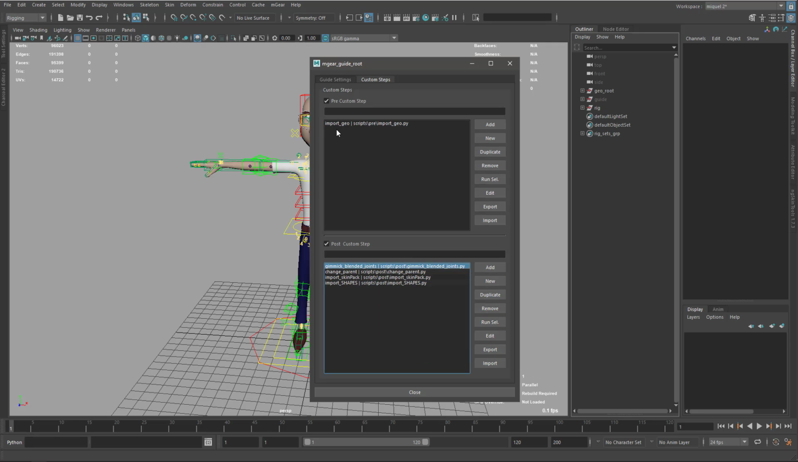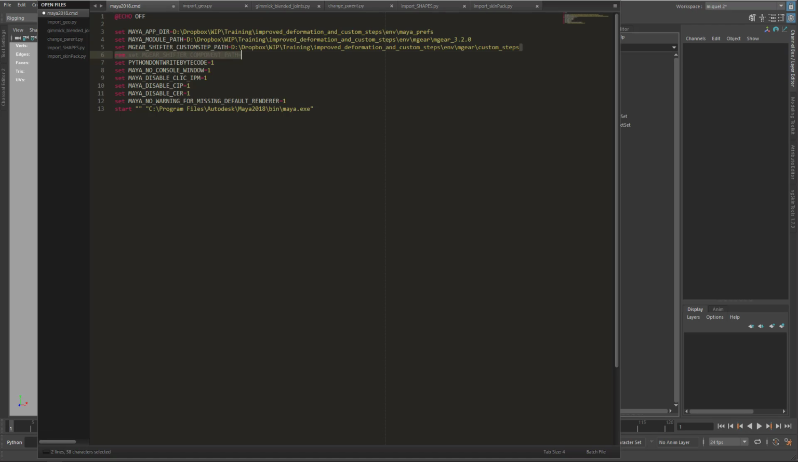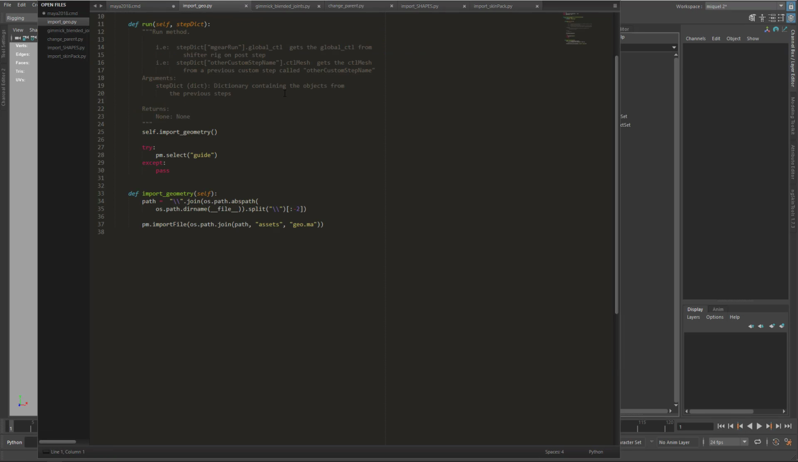Okay, so we have all the custom steps added, that's great, but we need to know what they are doing. So let's go here to my Sublime Text and check the first one, which is import geometry. Here we have the run, which is running this method, very simple, that is import geometry, and it's parsing the path relative to the current directory.